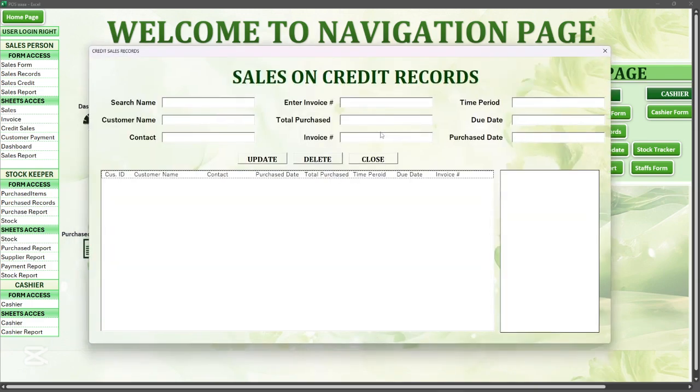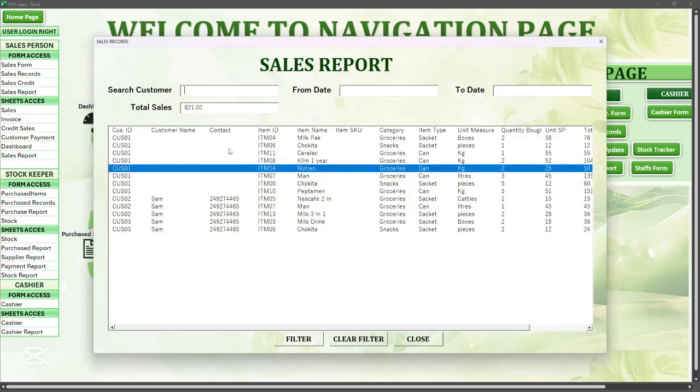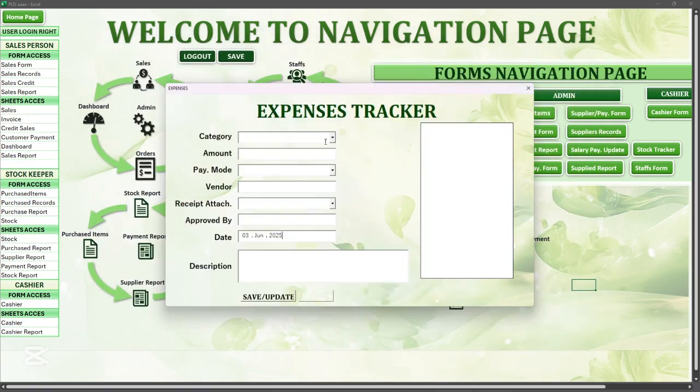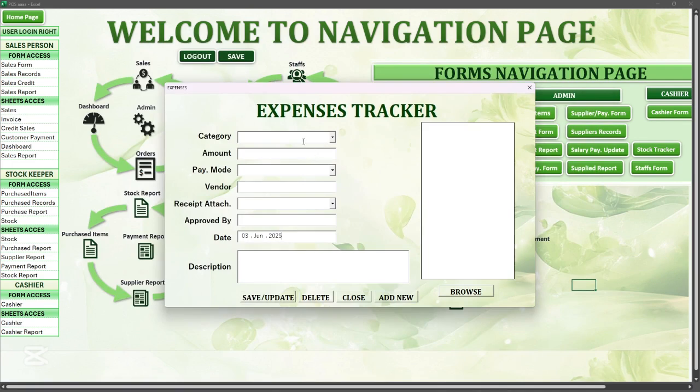We have sales on credit, sales report. So you can search the customer name from date to date. You can search for the sales, and then here you see the total also shown over there. Then we have expenses. So any expenses you make, the system also takes care of it.